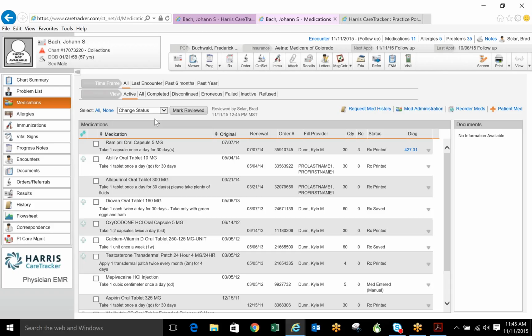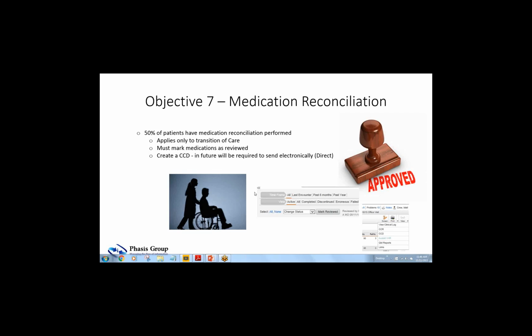Anything else on that one, Bradley? If there's no known meds, there'll be a button to click on for that. Got it. Okay, so that's objective 7. That one hasn't changed a whole lot other than now it's transition of care only.